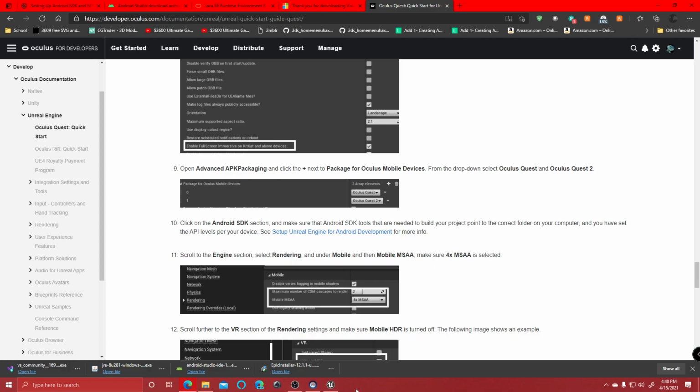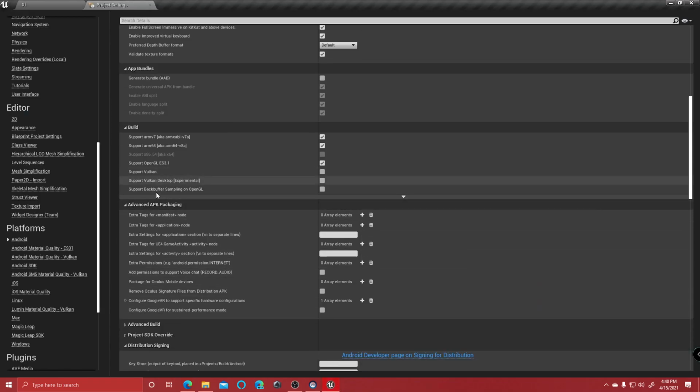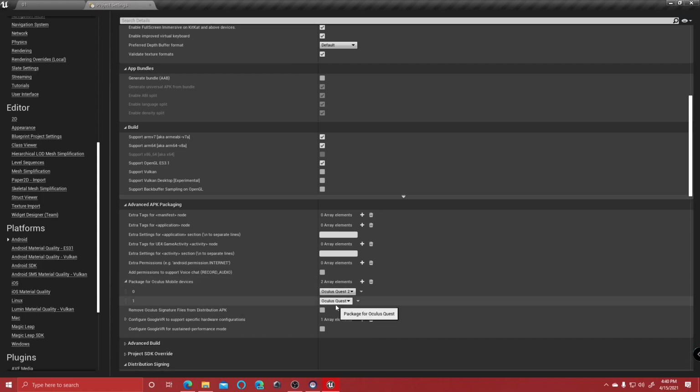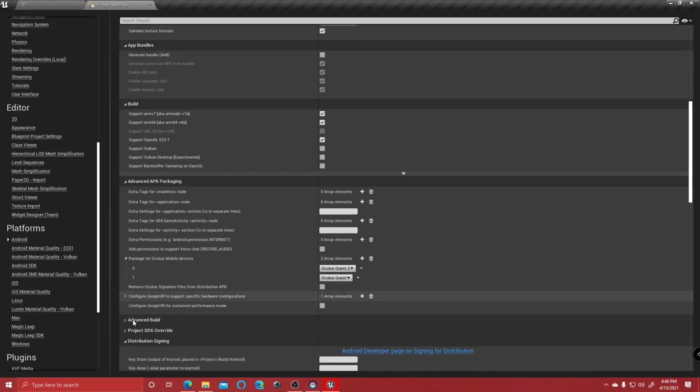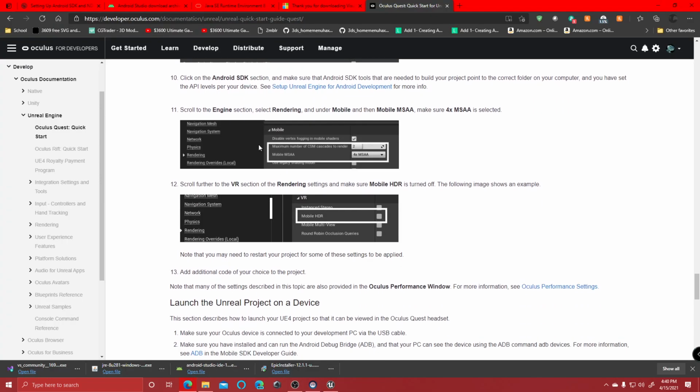Then we'll go down to the advanced APK packaging, go down to package for Oculus mobile devices, and you'll add an array for Oculus Quest 2 and Oculus Quest. Let's see what it says next.